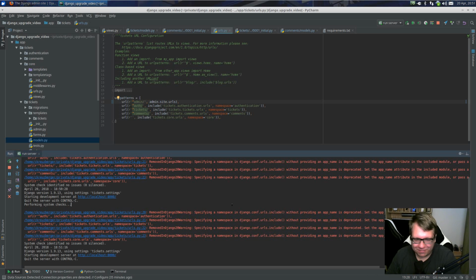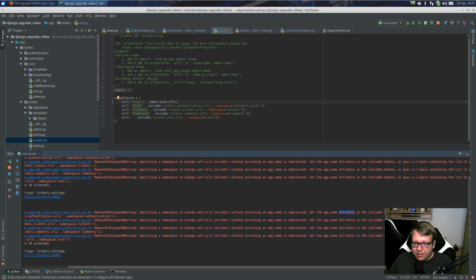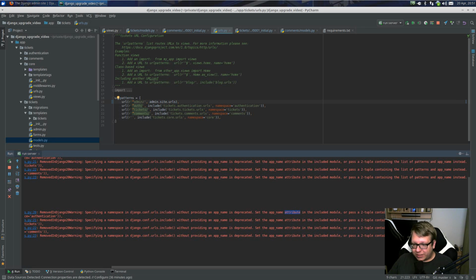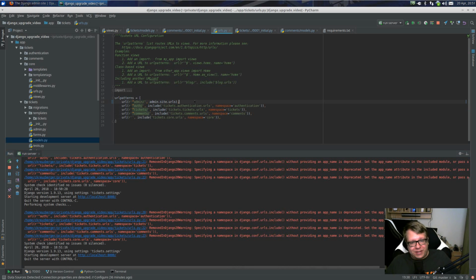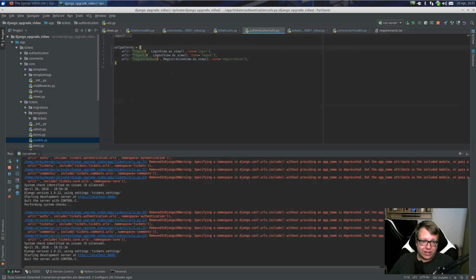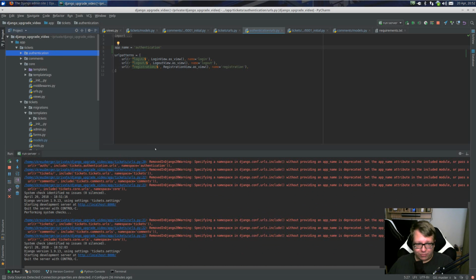You will have to look things up. I don't know them at all. So what to do next? Specifying a namespace in include without providing an app name is deprecated. Set the app name attribute in the included module or pass a two-tuple containing the list of patterns and app name instead. I recommend that you specify the application name. So you will have to go to your tickets.authentication.urls, and I think it's just called app name. And this app is called authentication. It's basically this app, and we are one warning down.